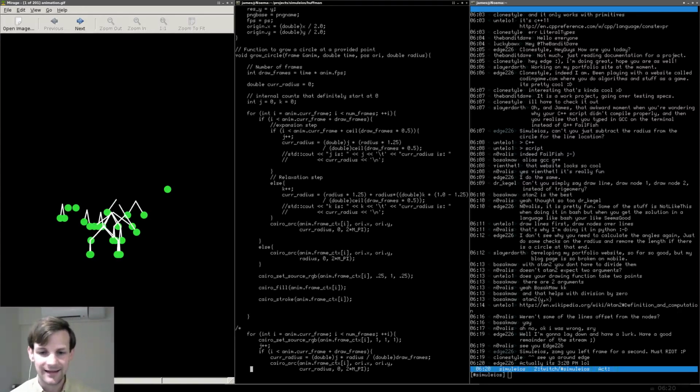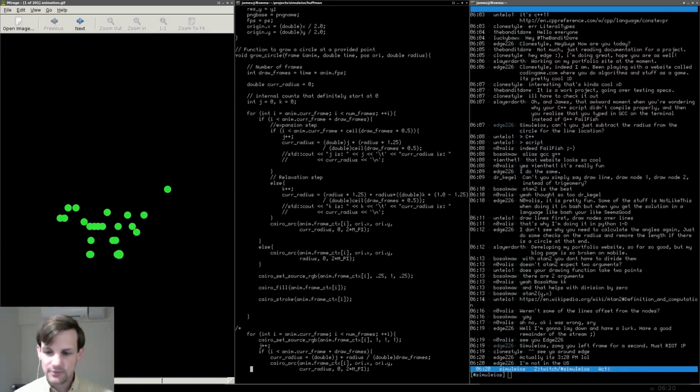It's just neat. Okay. So what are we going to do? We have all the circles being drawn. And it looks like we do set the source RGB.